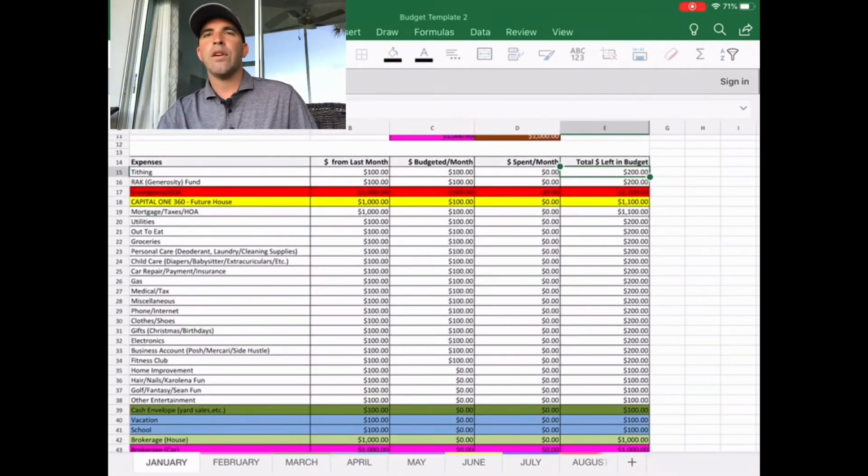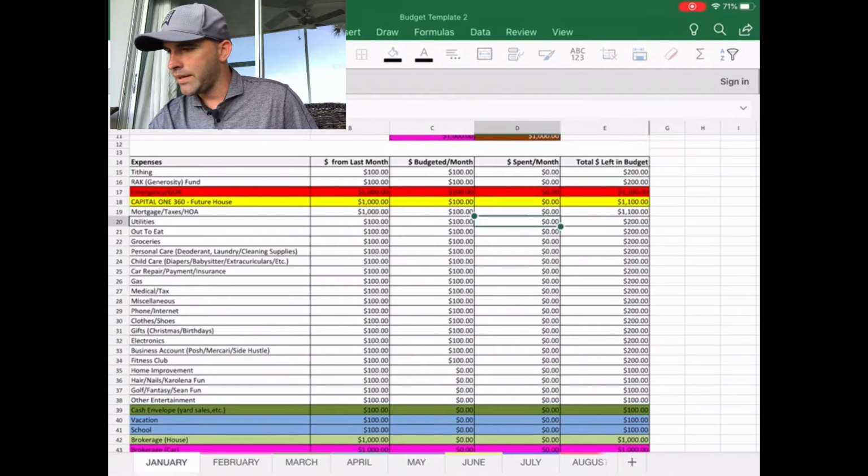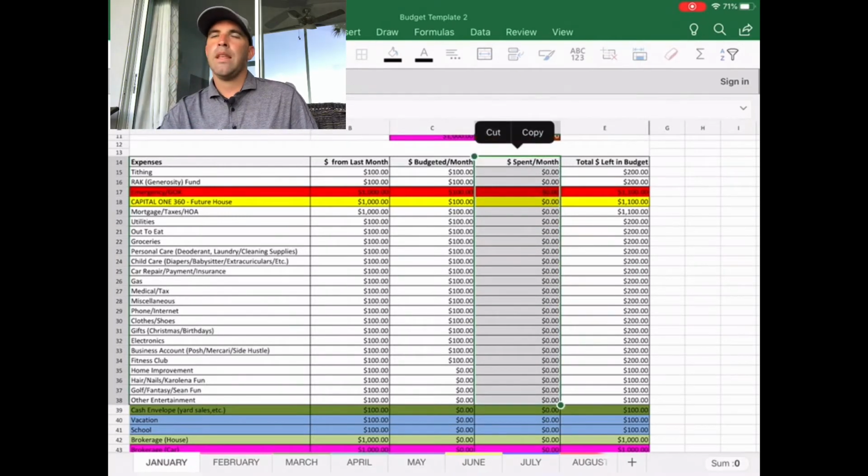Now, I look at my credit card bill. Yes, I use credit cards. I pay them off right away. But I look at my credit card bill, and I just go right through and make the deductions, put it in the spent month category here, right down wherever it fits in. That does seem like a little bit of a long process, but for me, it just makes sense. It takes me 10 minutes.